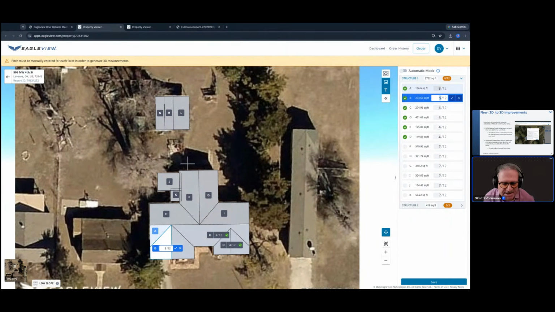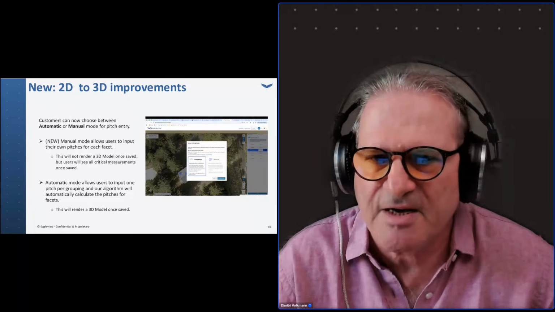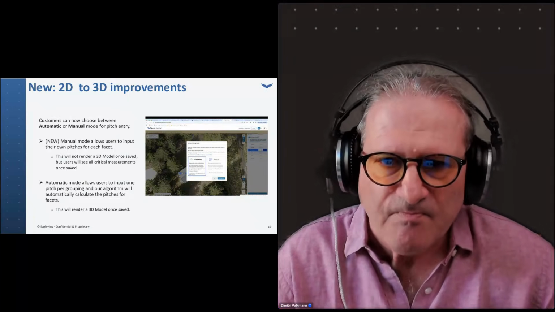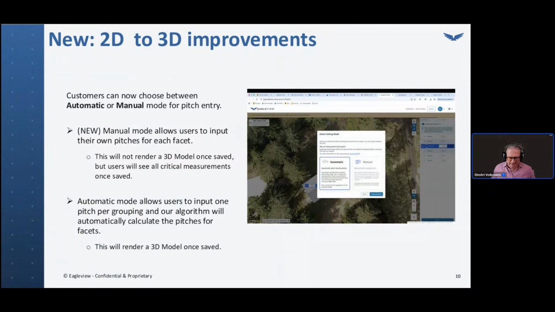And again, that's a very small portion of our property portfolio for the 2D to 3D pitch editor. But this is actually a use case we'll talk about when we talk about ESX. That is pretty common for our customers that use Xactimate. So that feature was available, but we believe that now it is much more flexible and easier to use with this new approach. So that was the 2D to 3D improvement that we have made, and this is available now in the product.